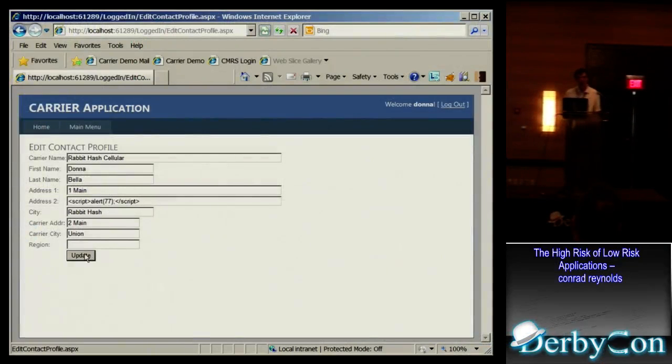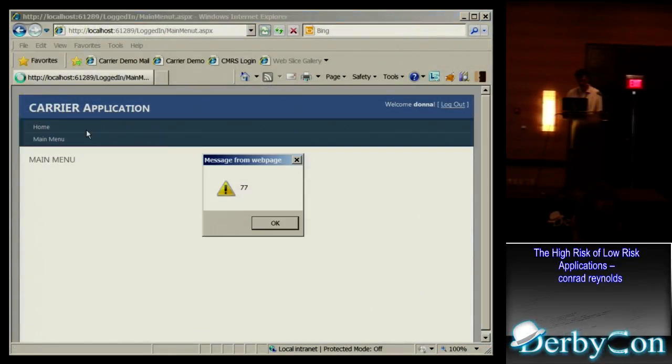Puts this in her own record first. Record update. Goes back to the main menu. Kaboom. Sure enough, stored cross-site scripting power. Now, this is really interesting.